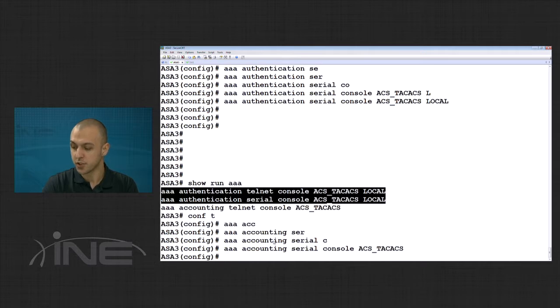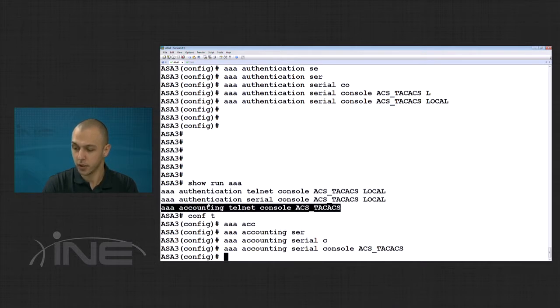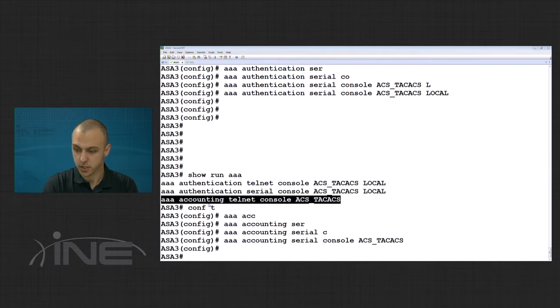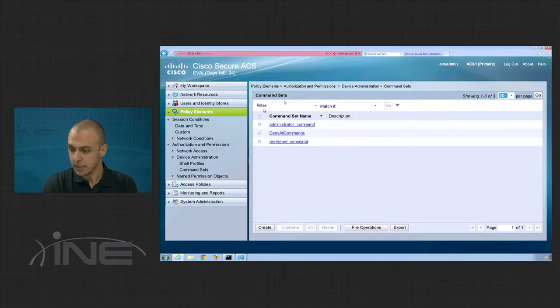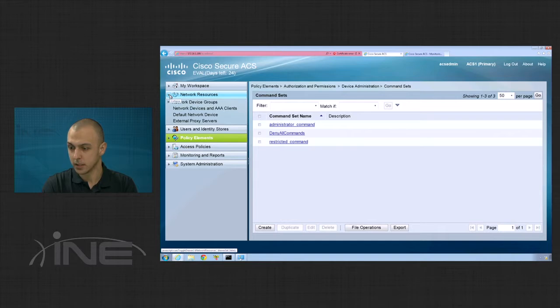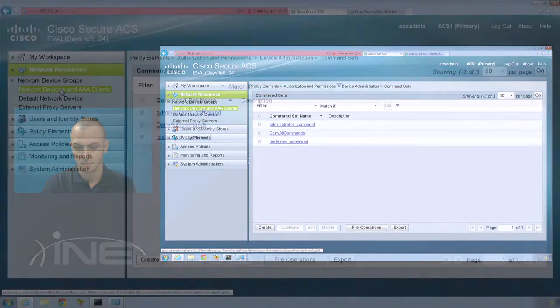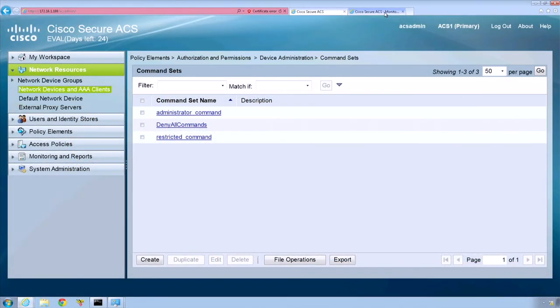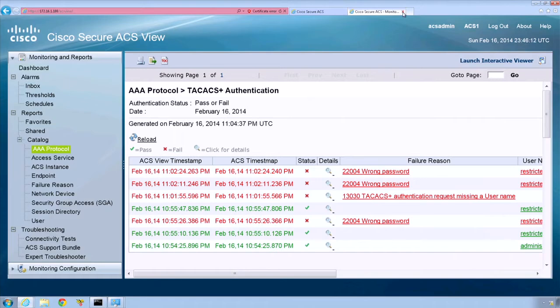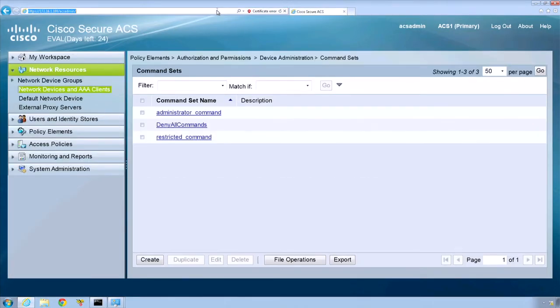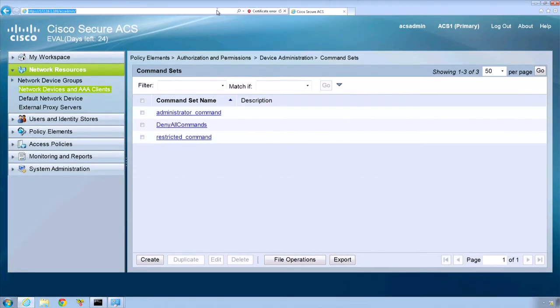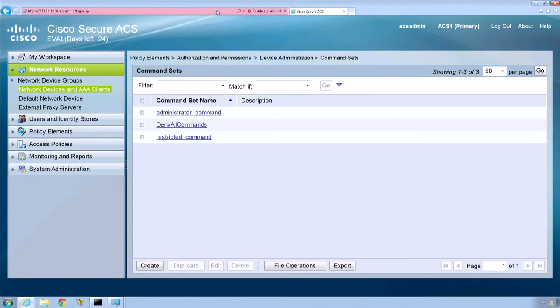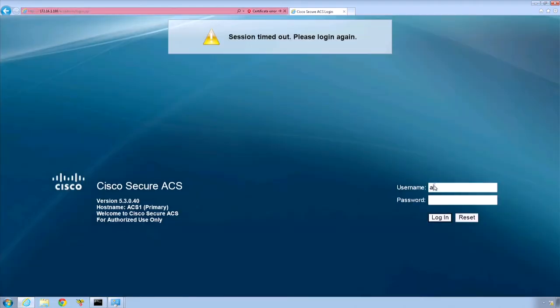Before I enable command authorization, let's go and actually do the integration with the ACS. So let's go on ACS, and let's add ASA 3 as a network access device. Most probably the session timed out, so I will need to re-authenticate in the ACS. Let's access it again. So I want to say ACS admin, default 1A, login.